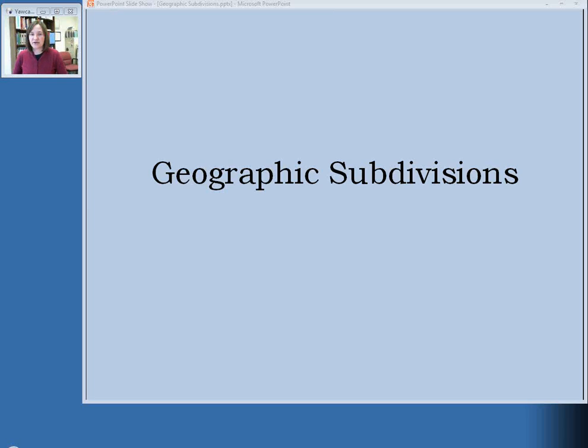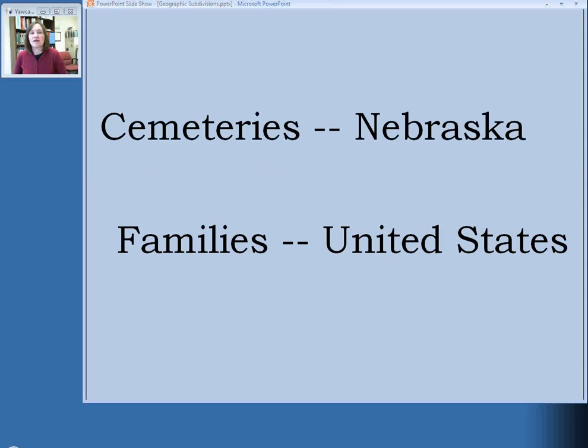Next, we're going to talk about geographic subdivisions. Geographic subdivisions are used when you want to bring out the geographic aspect of a particular subject heading. So when the book you're cataloging is about a particular topic as it relates to a certain place, that's when you would use a geographic subdivision.